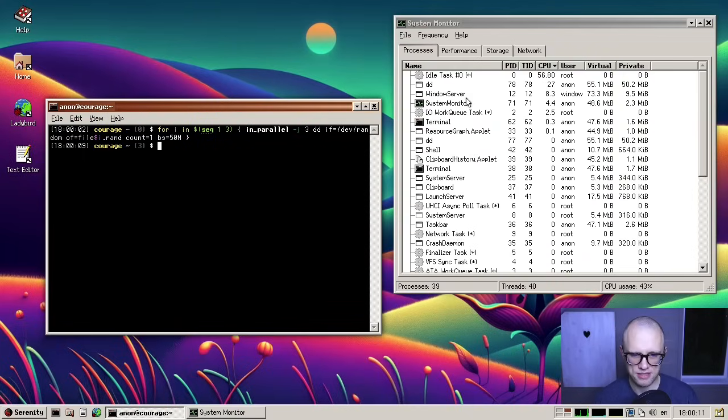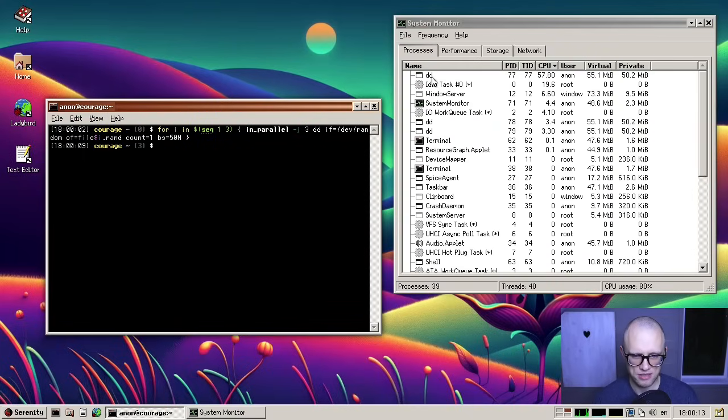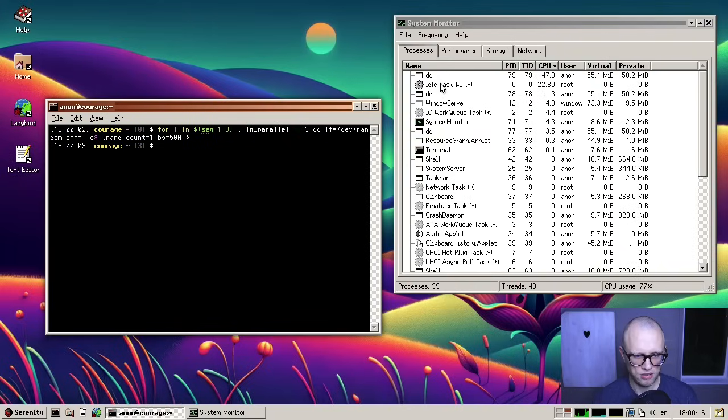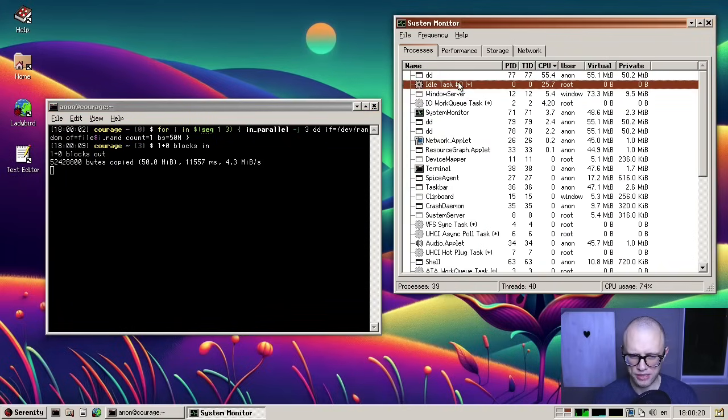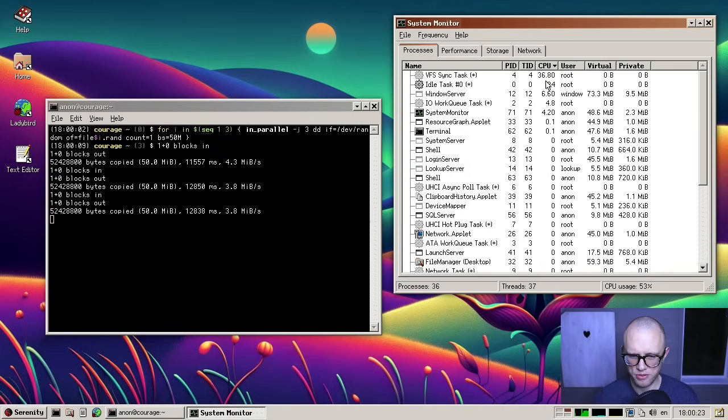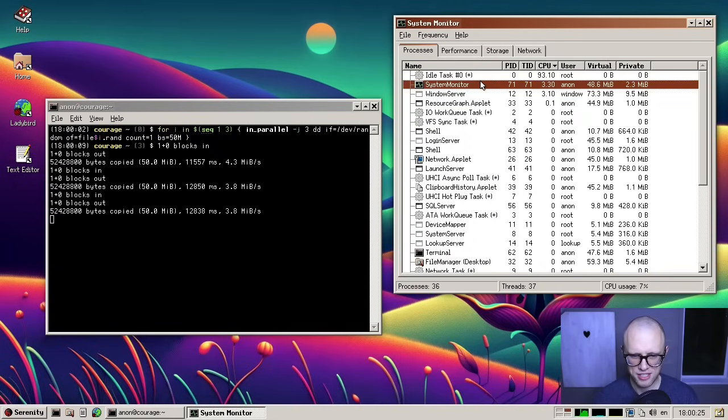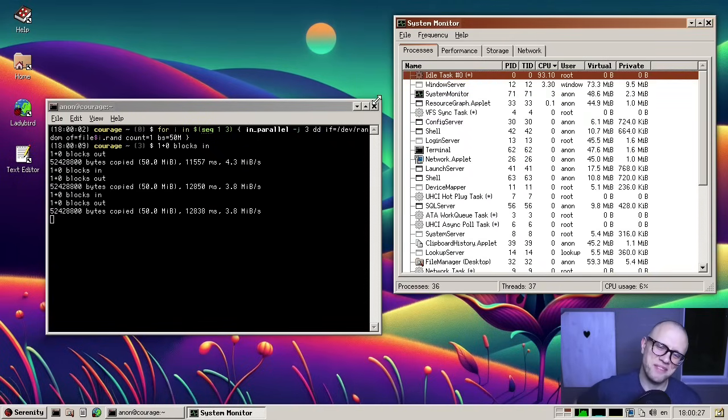All right, 50 megabytes takes a bit longer. So you could see that we had some dd's running in parallel right here. I don't know why we're showing the idle task in this list. We're not supposed to do that. It's supposed to be hidden. That's a regression, but let's not worry about that right now.